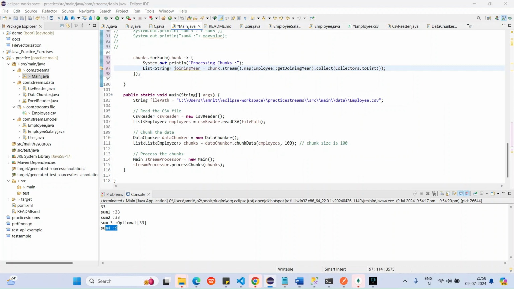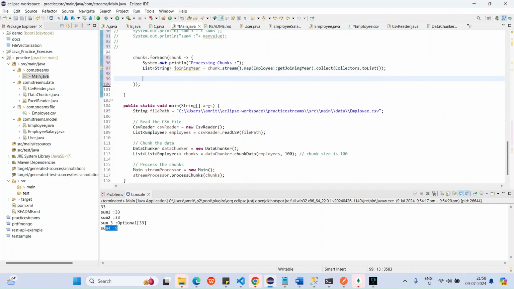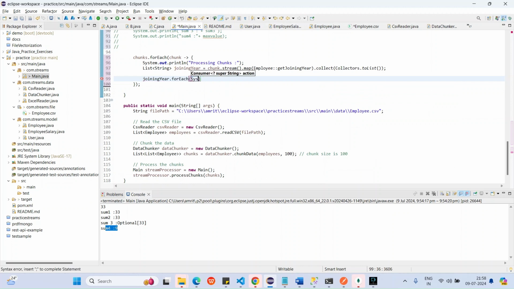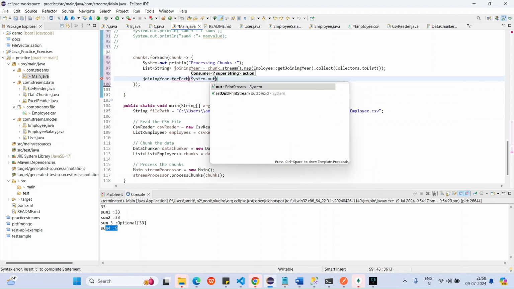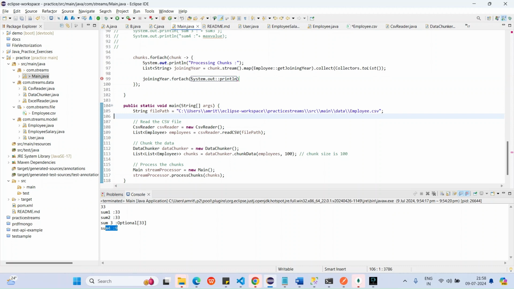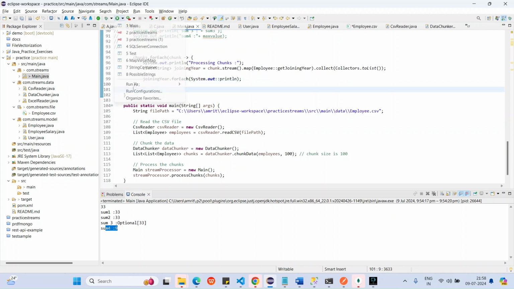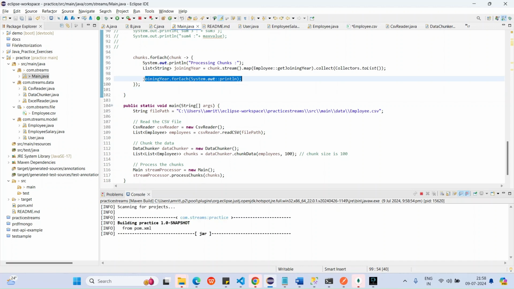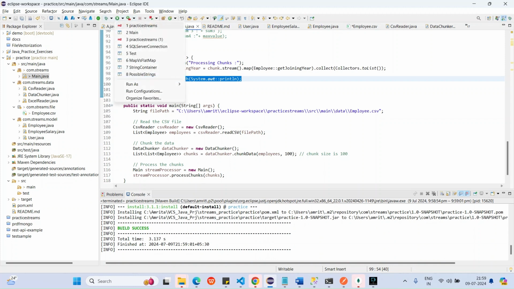And I will just print here dot for each, system dot out reference by println. So let's see what it printed. Semicolon. So let me just build it first. This is one of the ways to print the statement. So let me just run it.